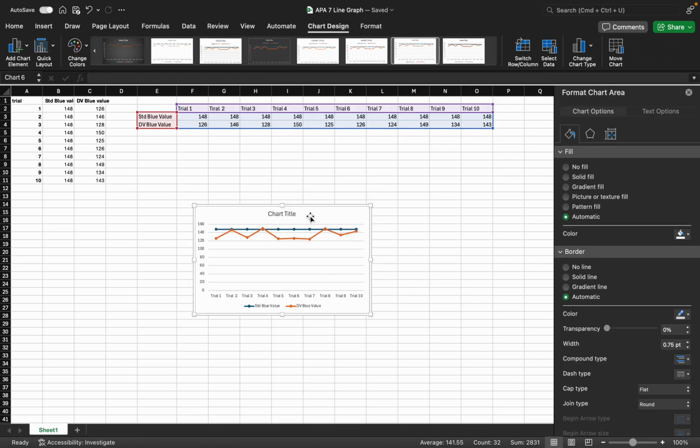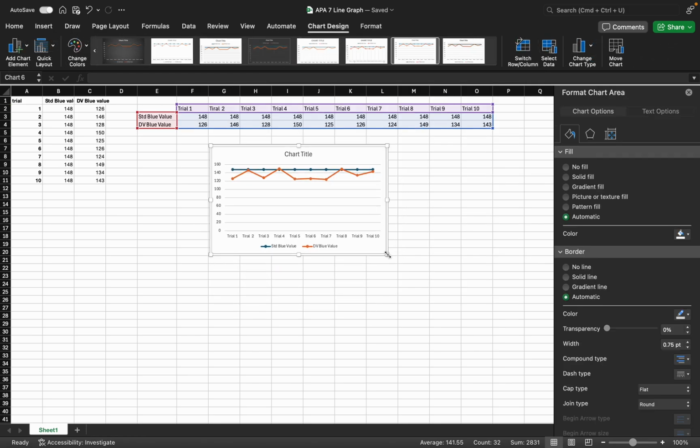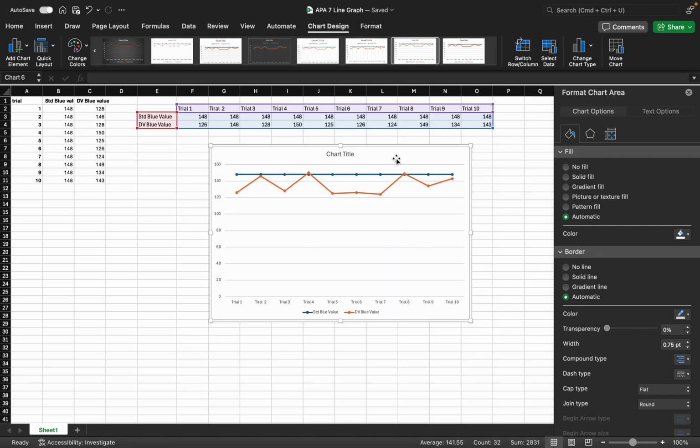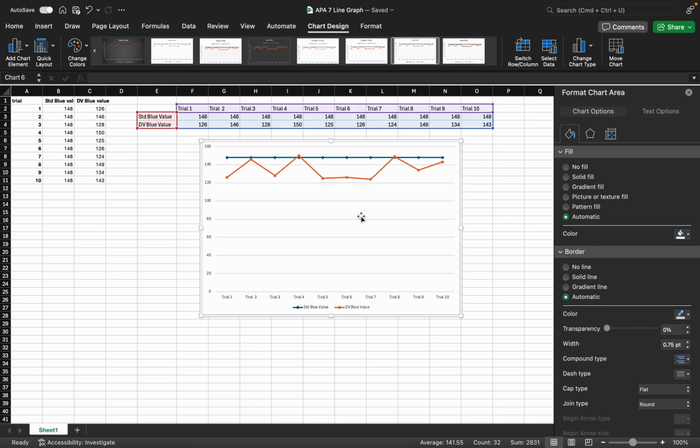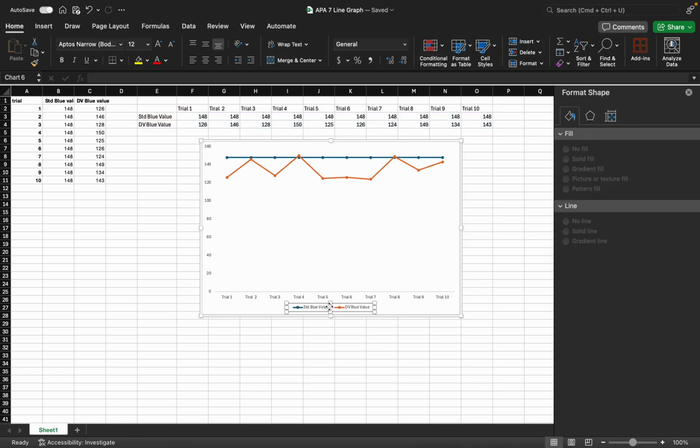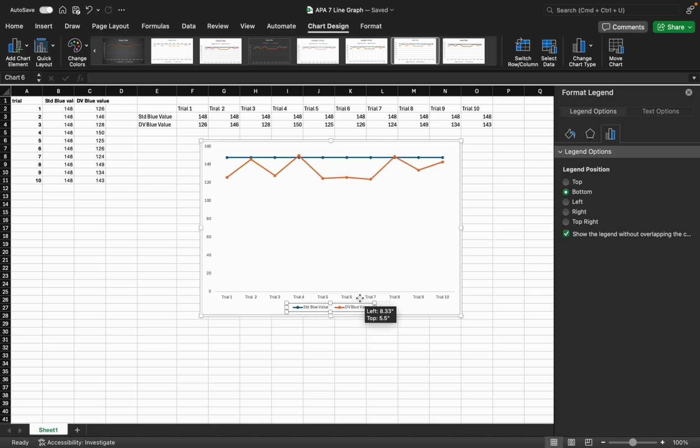So this is the line graph that Excel is going to give us. I like to make it a little bit bigger so that it's easier to work with. So what I do first is I'm going to go ahead and delete that title because we do not need it in APA 7. And then there are going to be these grid lines that we also want to get rid of. I personally like to work on the axis first. So let me see if I can move the legend. We want the legend to be over here. And I'm going to stack mine on top like this. And now we have our legend right here.